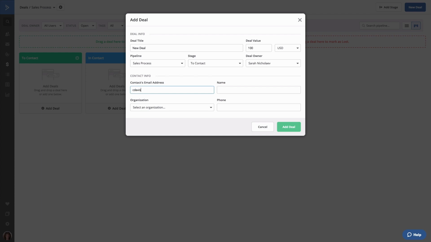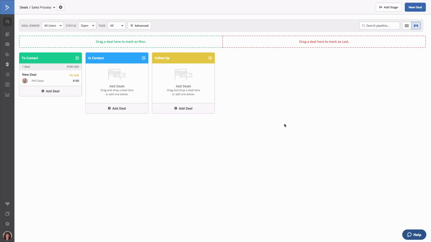I'll use my email address for instance, but yours would be the email address of the contact that has opted in, or you're adding their information to your database. We can fill in the name. The name will autocomplete if this contact is already in your database. We can select the organization and add the phone number. Let's add this deal.